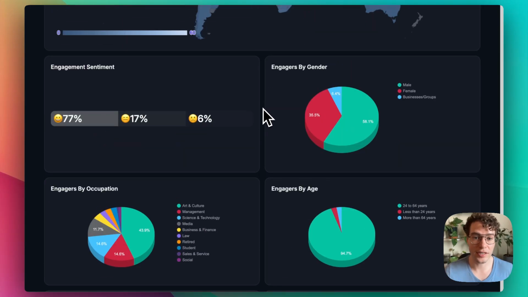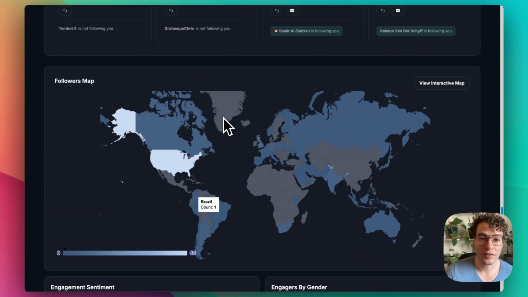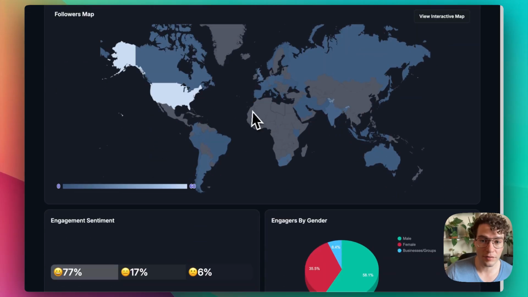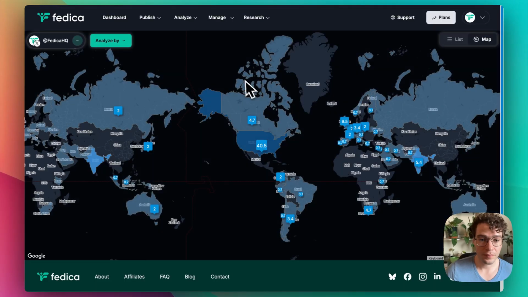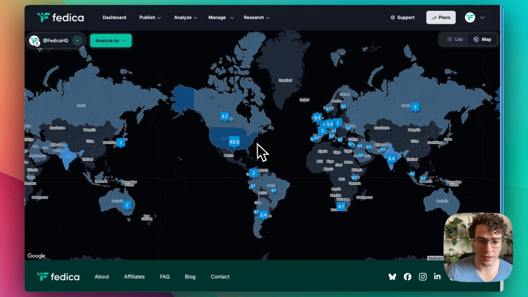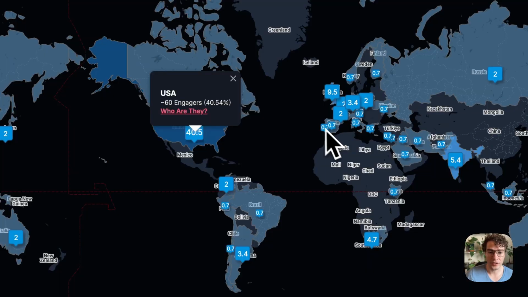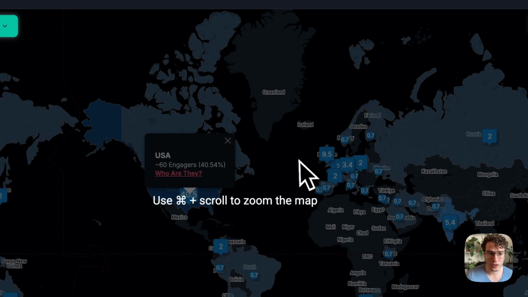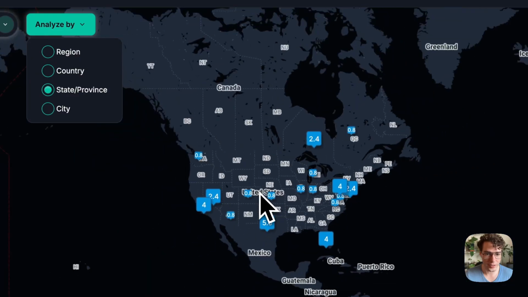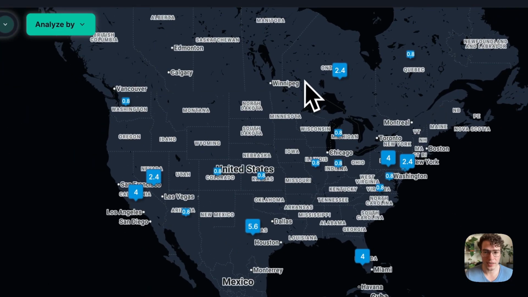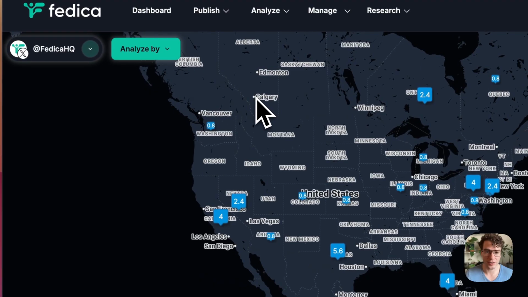So let's go take a peek here. Now that we're here, you have tons of demographics. You have a breakdown of the follower map. This is all the people from the engagements, and you can even see who they are, and you can take a look, you can scroll, you can dive in here to the state, province. You can really break down as deep as you need to get those answers you're looking for.